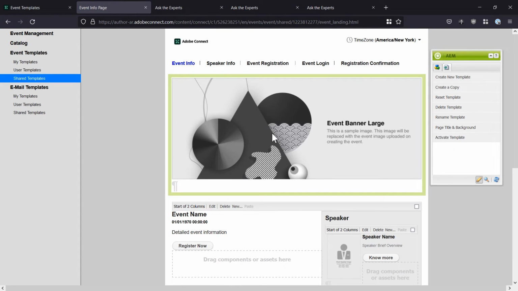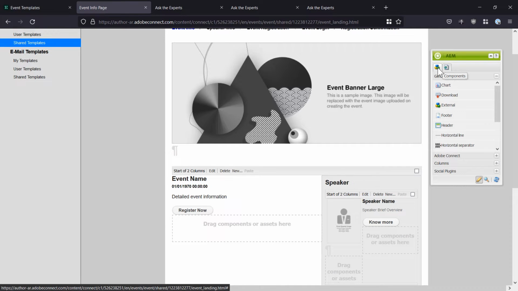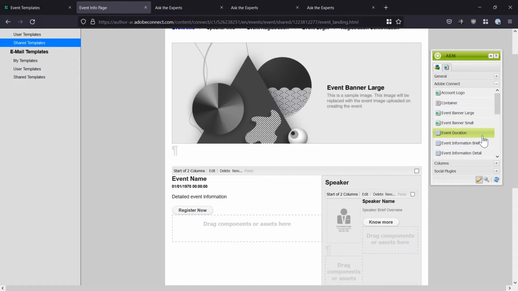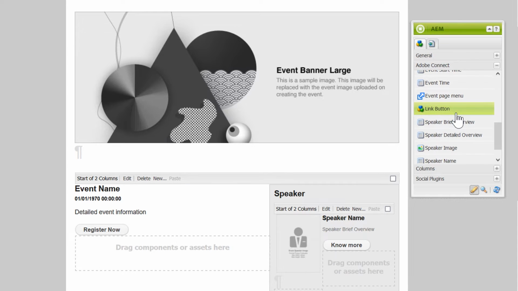On the main page itself are a number of different components. Many of these, as you can see, come directly from Adobe Connect. So here's the large event banner that we upload as we're creating our event. Here's the detailed event information and our event name, our time, and some speaker information. If we click on the Components tab of the Sidekick, we can see that many of these different components from Adobe Connect are available here. So anything that we've uploaded as part of our event creation process are available here in the Adobe Connect section of our Sidekick.